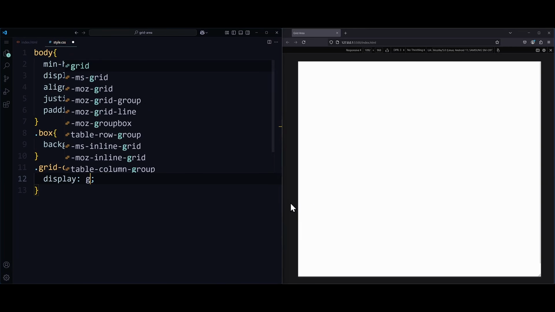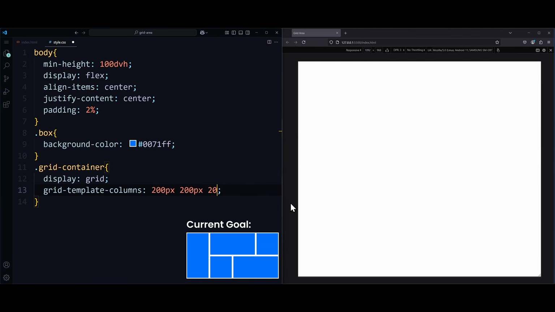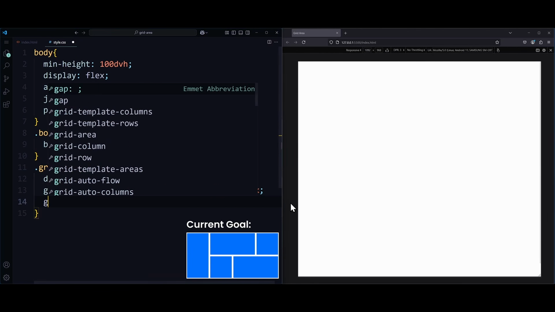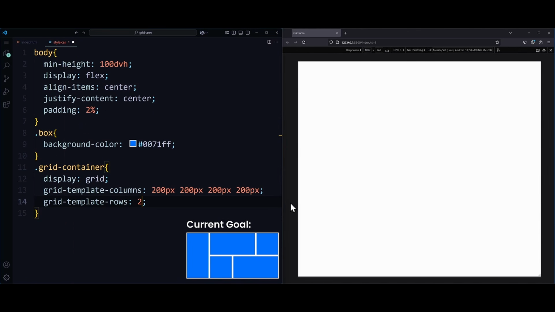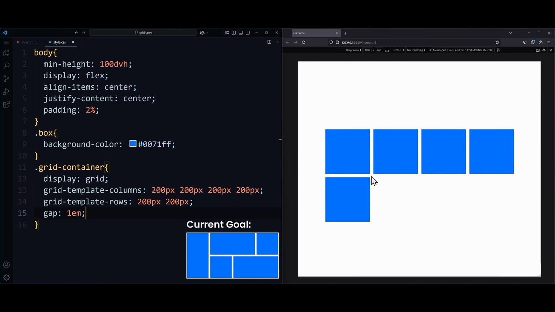Let's say we wanted to create this layout. Then you can probably see how we need a CSS grid for this. We use grid template columns and grid template rows to create 4 columns and 2 rows. For simplicity, they are all 200 pixels big. But you could also use a more responsive unit like fractions for example. I also use a gap of 1 em to see the individual boxes better.